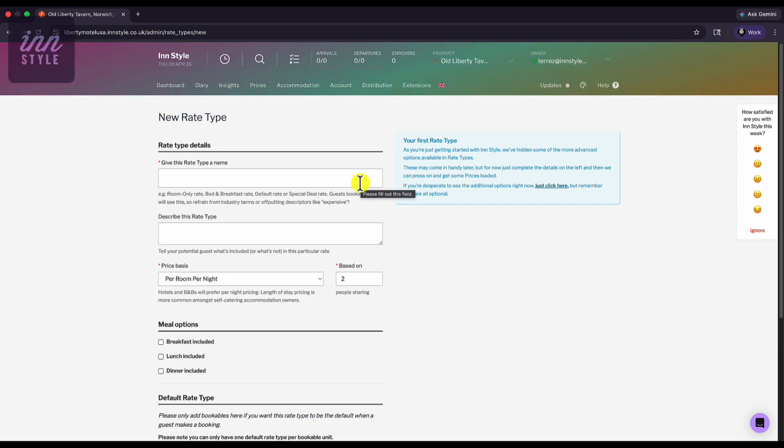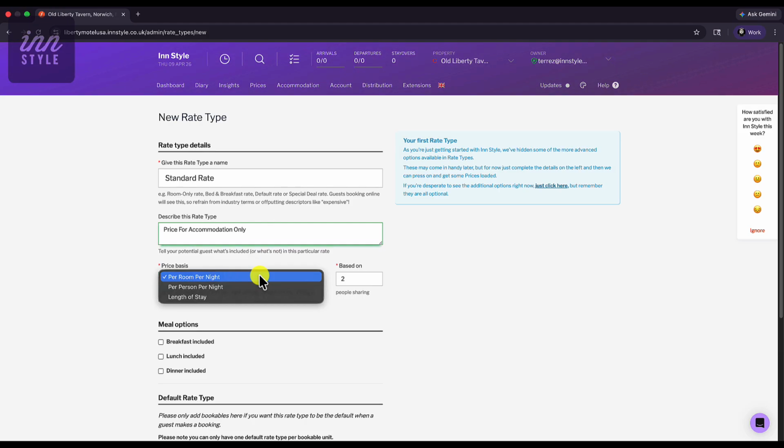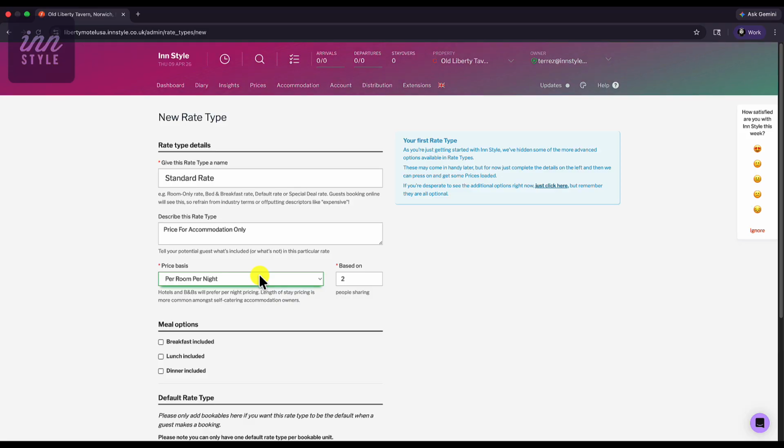So give this a name, standard rate, and a quick description, so when your guests are booking, they know what they're getting. My standard rate means price for accommodation only, and it's per room, per night. That's the standard now. I'd recommend doing that unless you really need some other type of pricing.